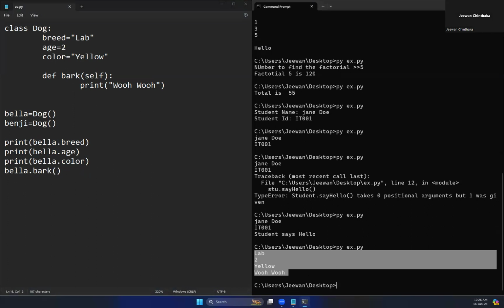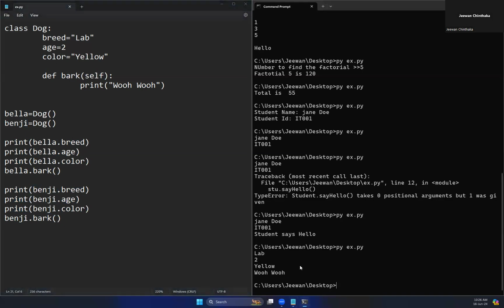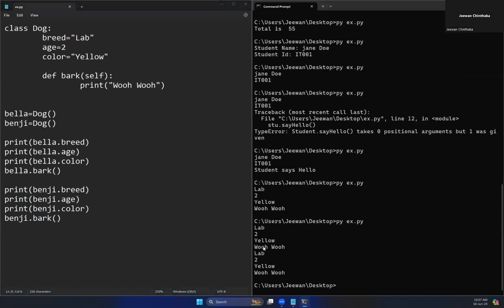Why is that? Because here we have hard coded. I have another object called Benji. Let's print. Now Benji will also do the same. It would say lab and then the same values, because I have hard coded the values in the class variable. That means I have default values declared in the class.